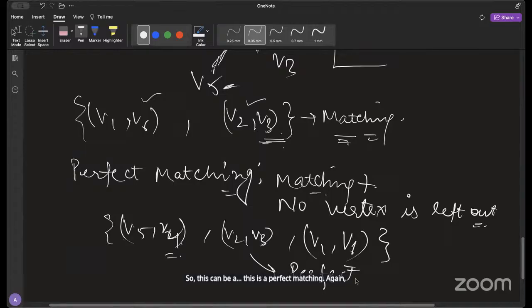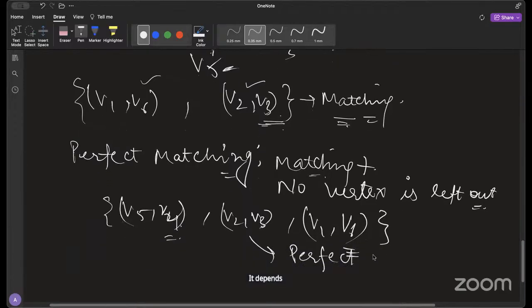Again, this is not something unique. It depends on the graph. It can be unique, but it doesn't have to be. Whether a perfect matching is unique or not depends entirely on the graph.